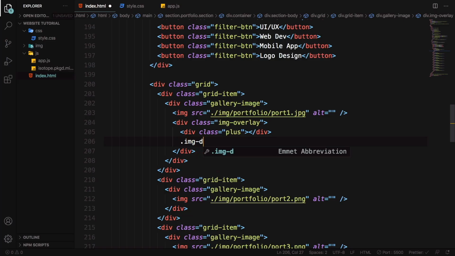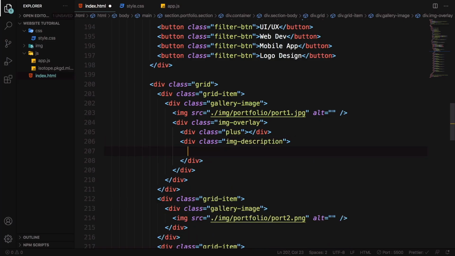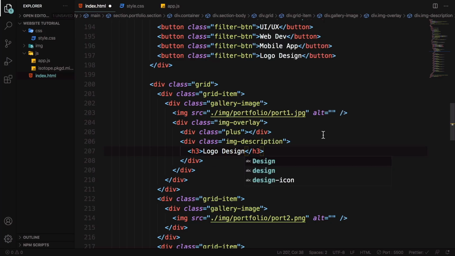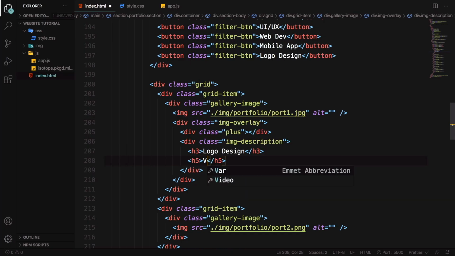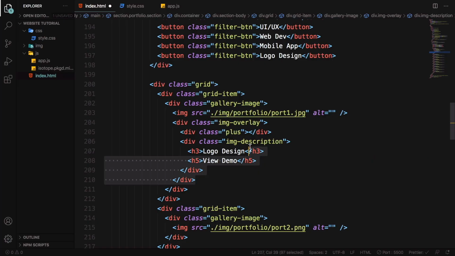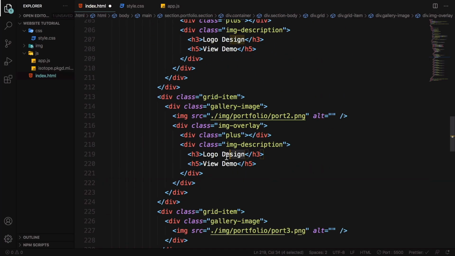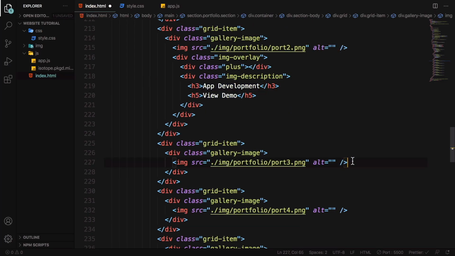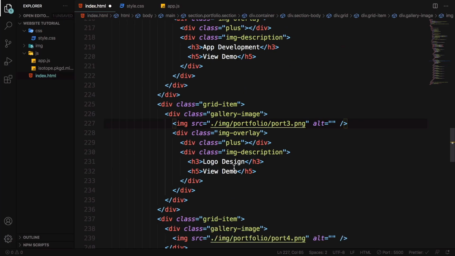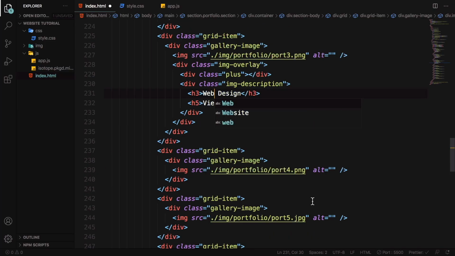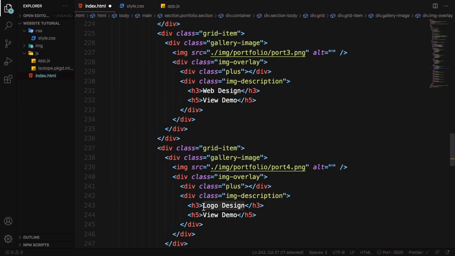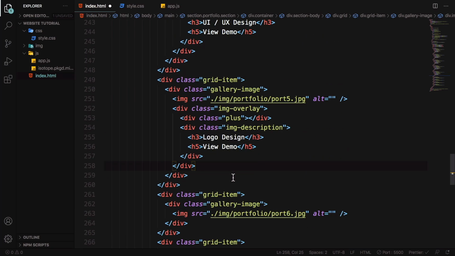And underneath that, I'm going to add another div with class of image description, and inside of it, we're going to have first an h3 tag with content of logo design, then an h5 tag with content of view demo. Now let's add that to the other divs. So for the second one, we're going to have app development instead. For the third one, we're going to change that to web. Let's also add that to the fourth gallery image, and let's change that to UI/UX design, like so. Same thing for the fifth one, and we're going to change that to web development.